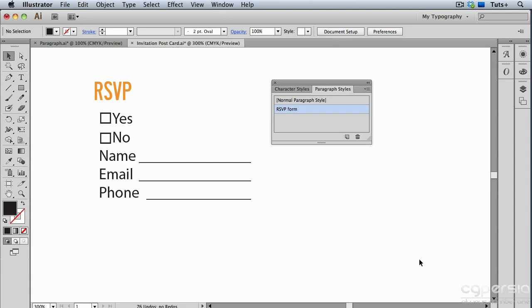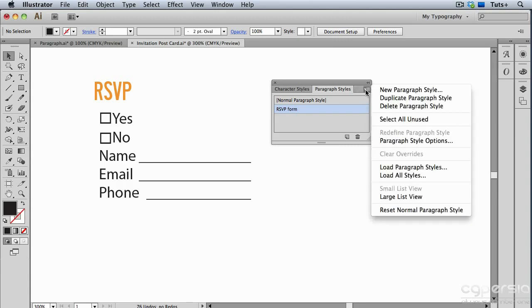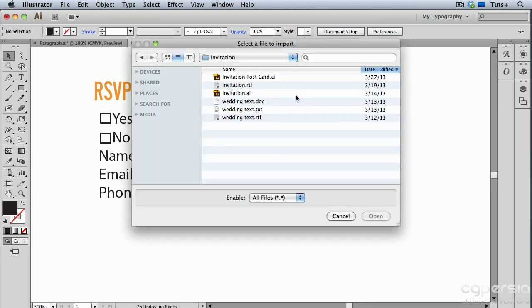Let's say you have a file in which you've already created a set of character and paragraph styles, and rather than recreating them for a new document, you want to use those same styles. You can go to the flyout menu on the Styles panel, and you can choose to import just the paragraph styles or all styles. Then you just navigate to the document you want and click to open it.